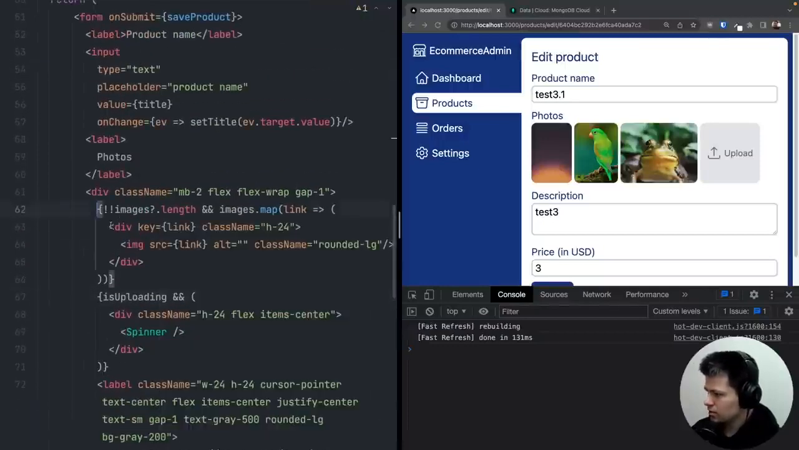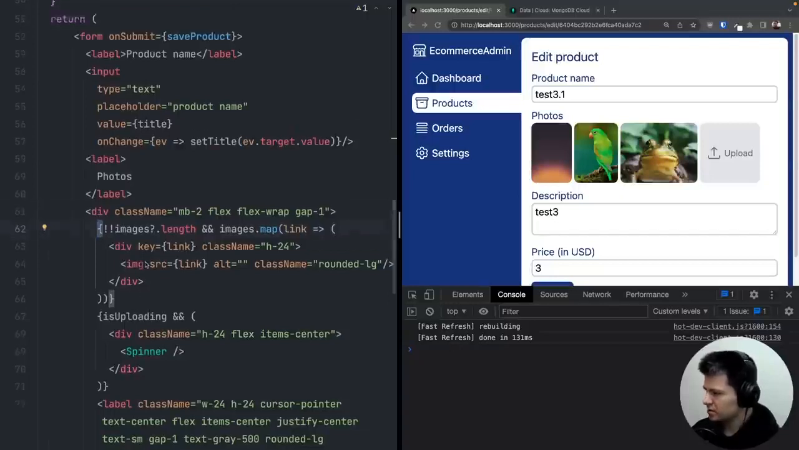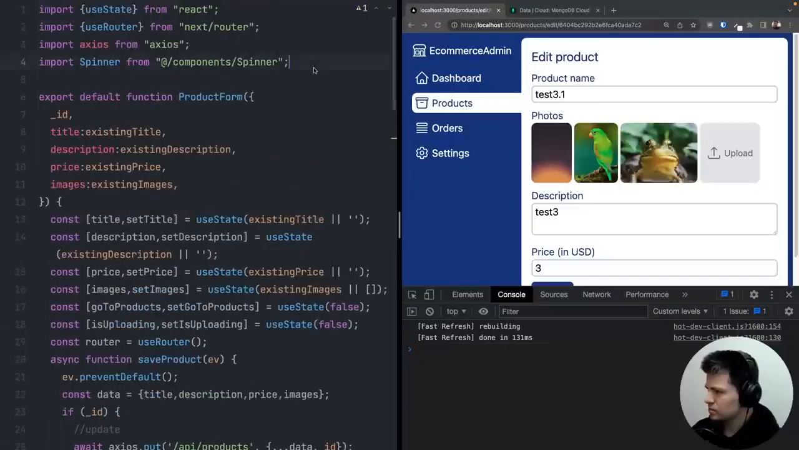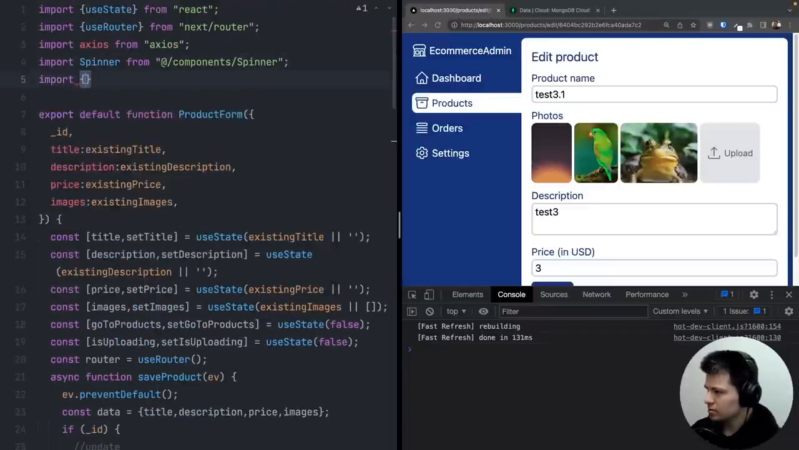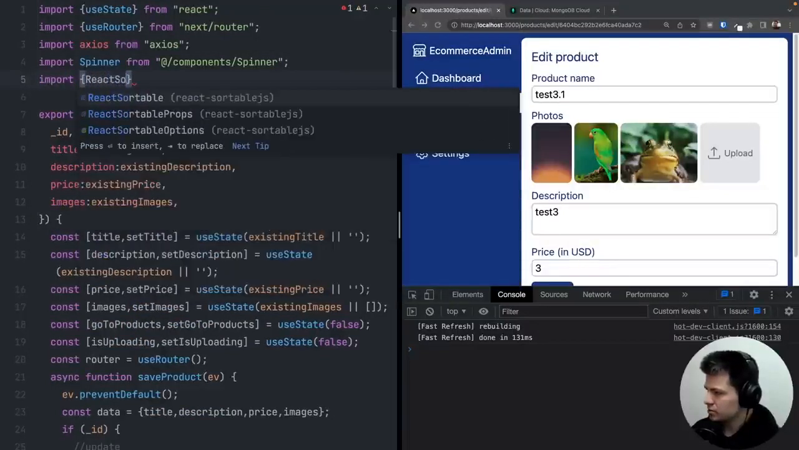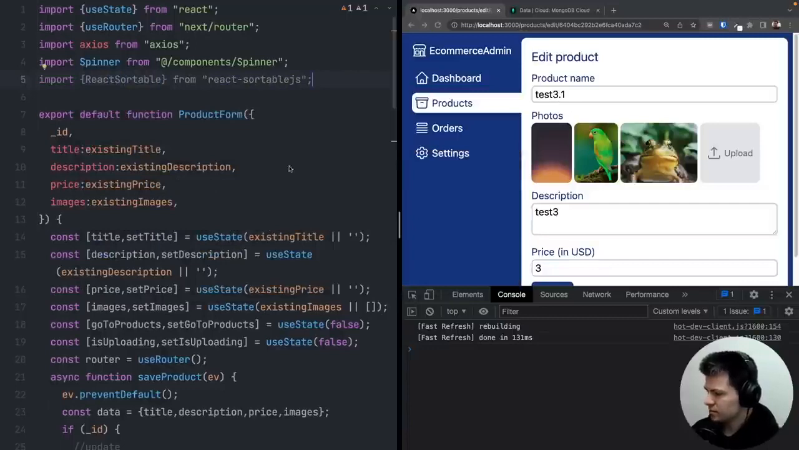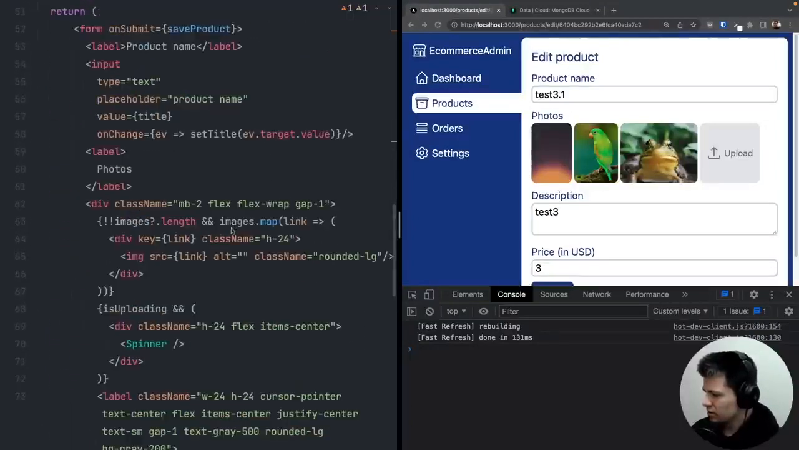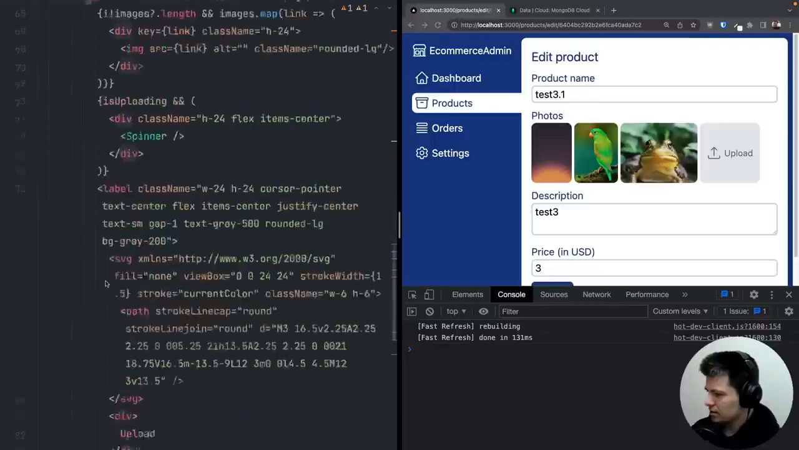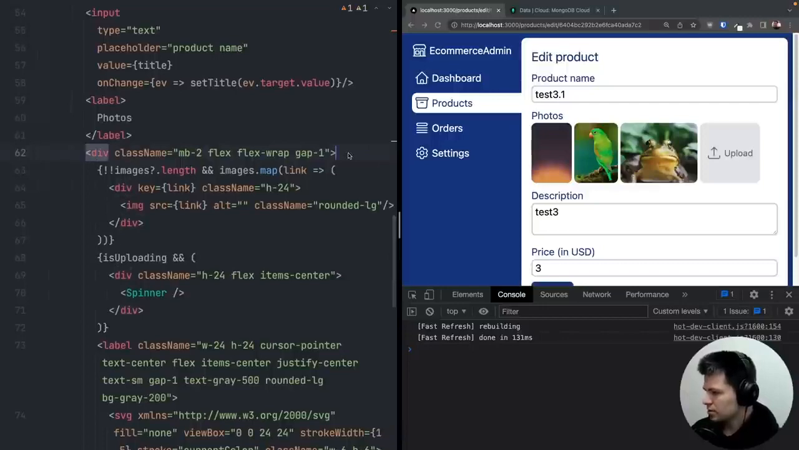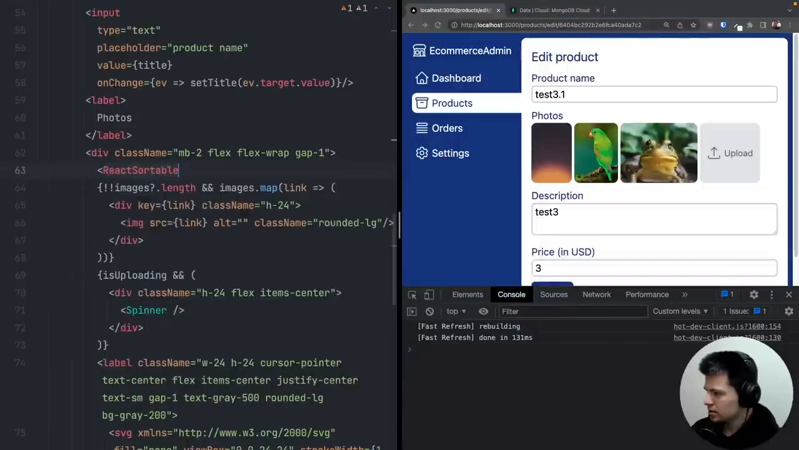Right, and now let's see. Here we have our images, and we want to be able to sort them. So first, let's import our React sortable. I will do import ReactSortable from react-sortablejs. And now let's put it here above our images. So here we have a div for images, and a main div for images, spinner and the button for upload. So somewhere here, let's use our React sortable.